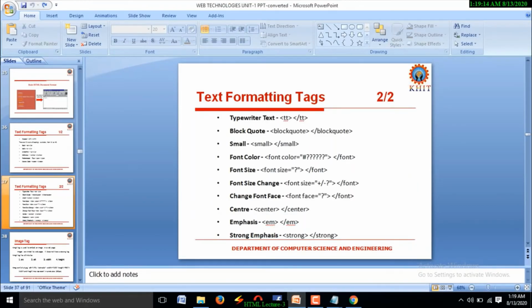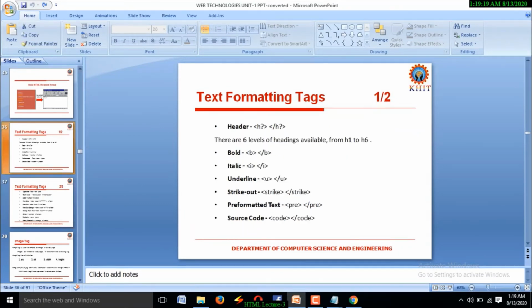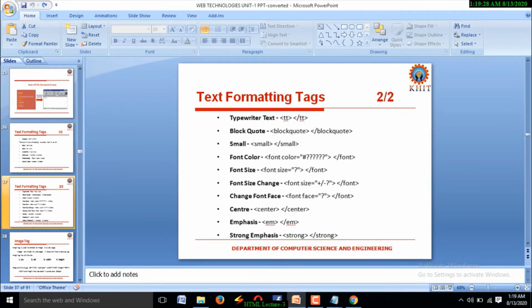Till now we discussed text formatting tags, right? Head, bold, italic, underline, strikeout, predefined text, source code, teletype, block code, small font, font color, font size, changing the font, changing font face, center, emphasize text and strong. All these tags we discussed. All these tags belong to text formatting tags.